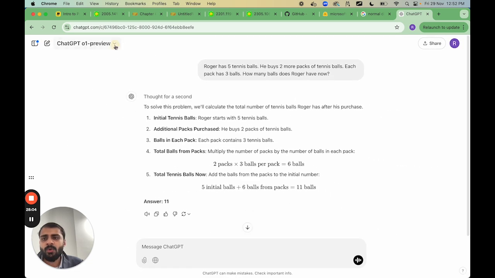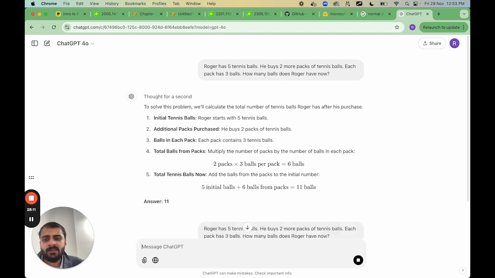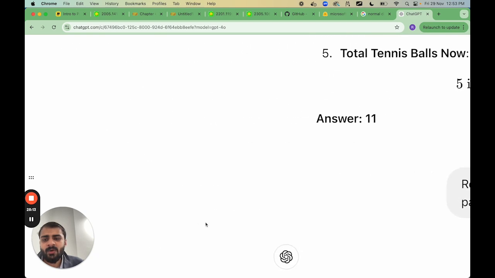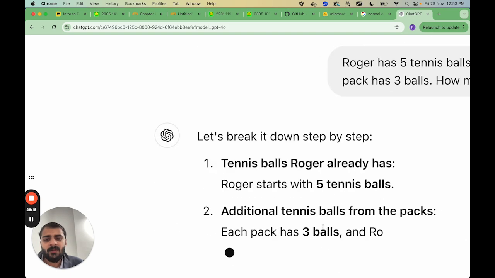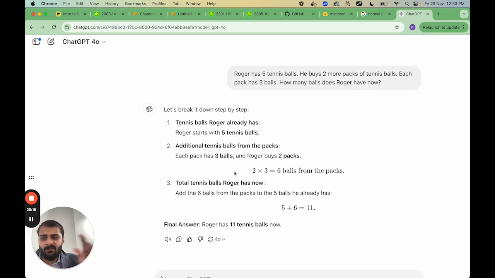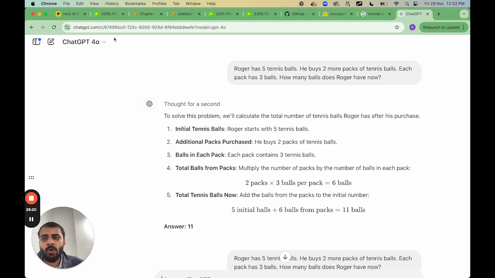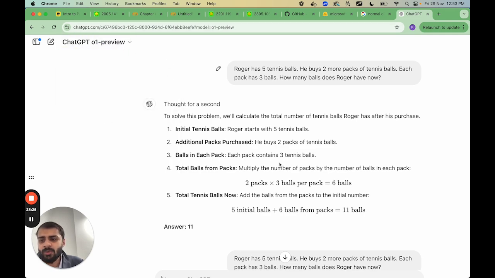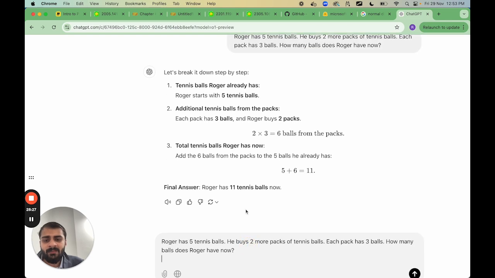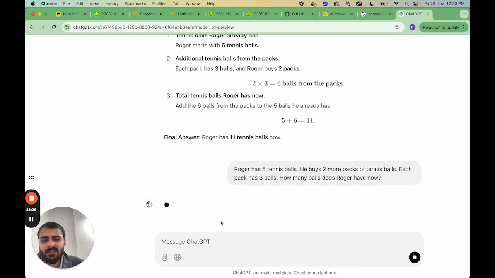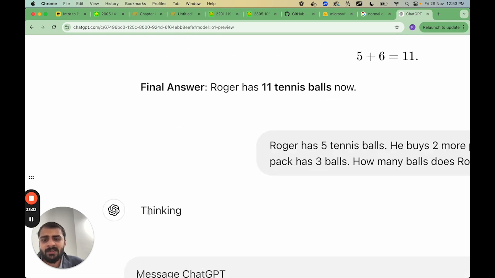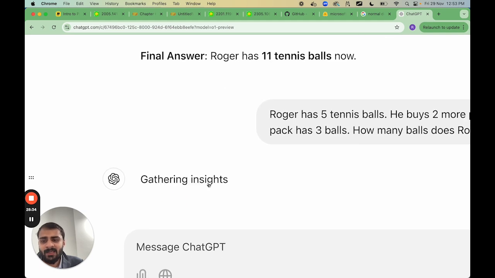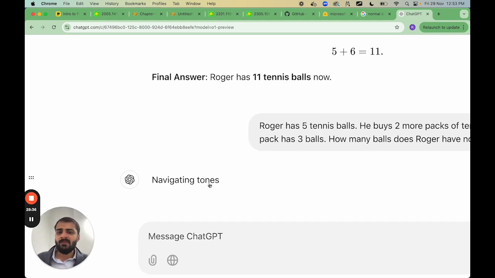But if I copy paste this and if I go to GPT-4o, right? And if I type this, here you will not see that it's thinking over here. It directly gives the answer. That is the difference between GPT-4o and o1 Preview or o1 Mini. Let me show that to you once more. If I change this to o1 Preview, right, and if I type this, just observe here, it comes that the LLM is thinking. See this thinking and gathering insights. So it's a bit slow in giving responses.